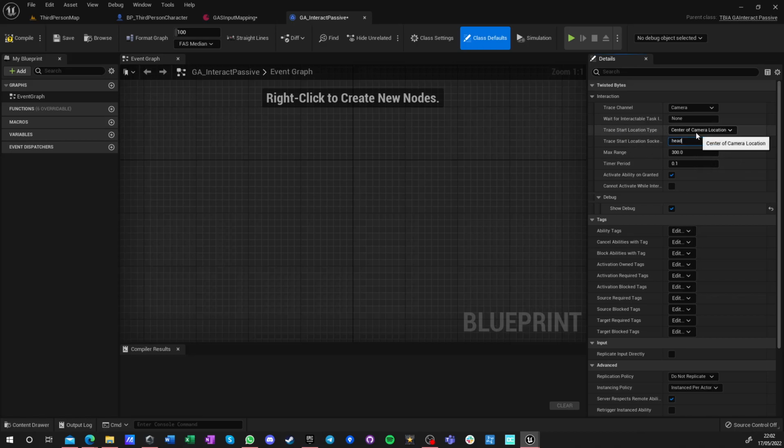Trace start location could be from the center of the camera or from socket. Let's do the socket. And the thing is that it's still targeting the center of the view of the active camera of the camera manager, but the start of the trace is going from either the camera world position, or it's going from the socket that we specify here. So I'm doing socket. Trace channel, it can be anything you want. Let's do maybe visibility, and this can stay as none.